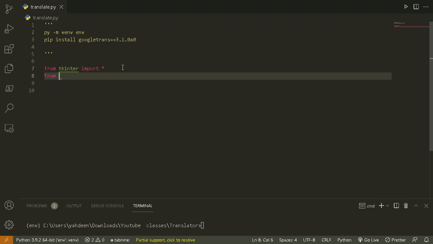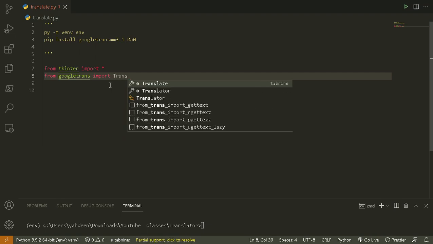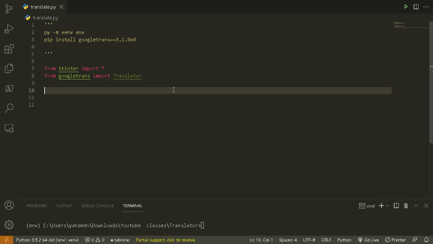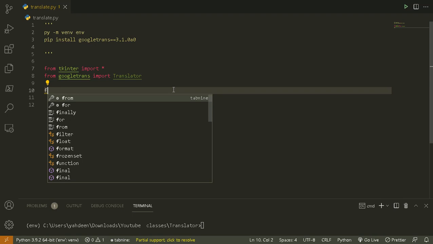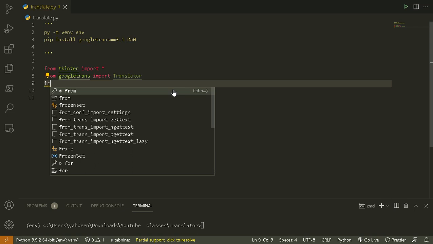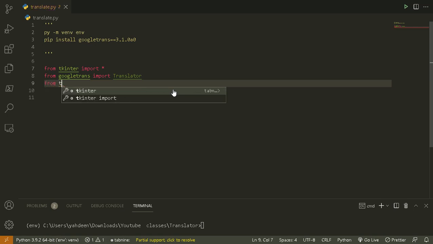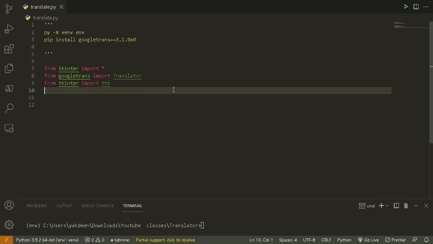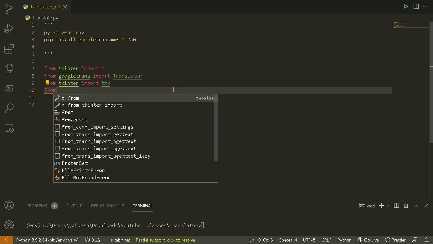And then now let's import googletrans. If you've already installed it, we can now import it. From googletrans, let's import Translator. Next, from tkinter again, let's import ttk. ttk is another widget module in tkinter.